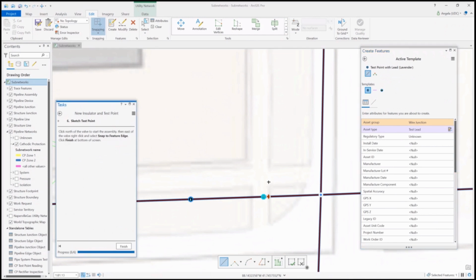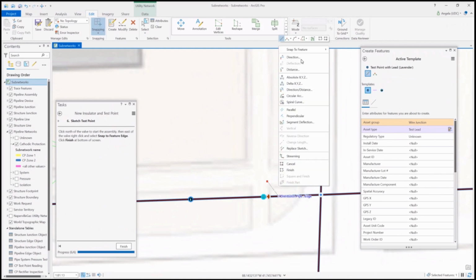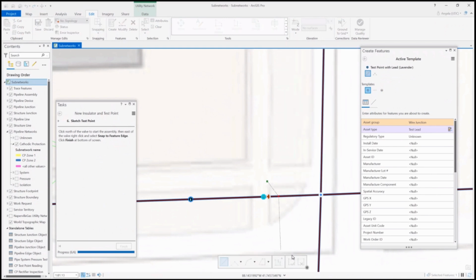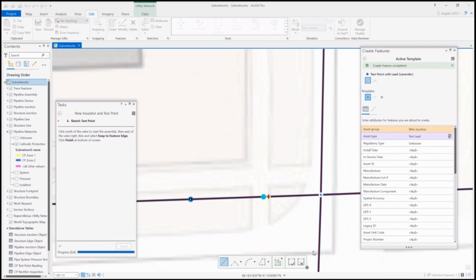We're going to go ahead and first place our test point north of this valve. And then east of the valve, we have a couple options here to place our junction. We can either allow it to automatically snap to the pipe, as UN rules allow these points to be placed on pipes, or we can right-click, say Snap to Feature, and click Pick Edge. We can finish our sketch, and our new features are created.